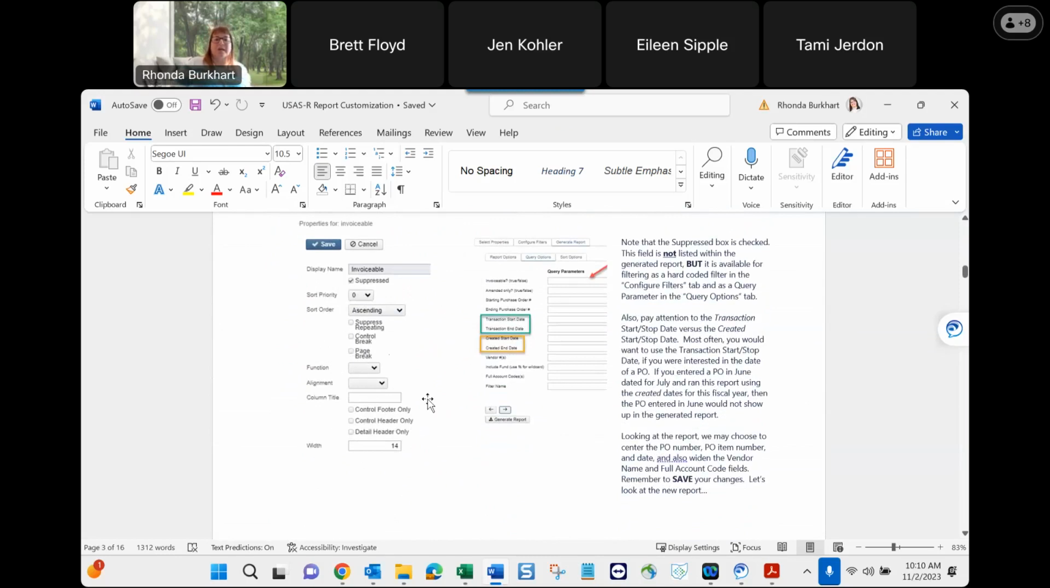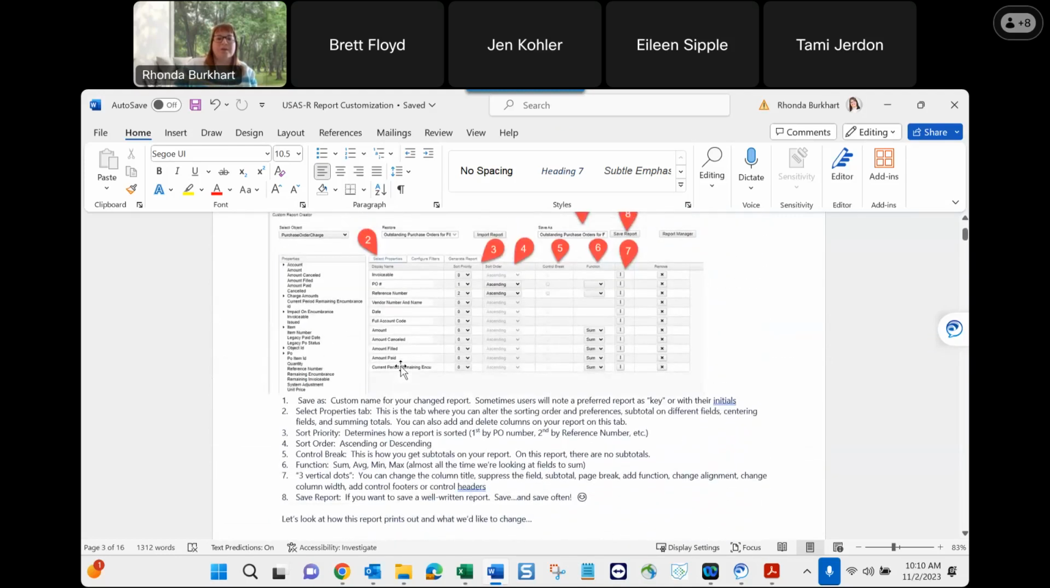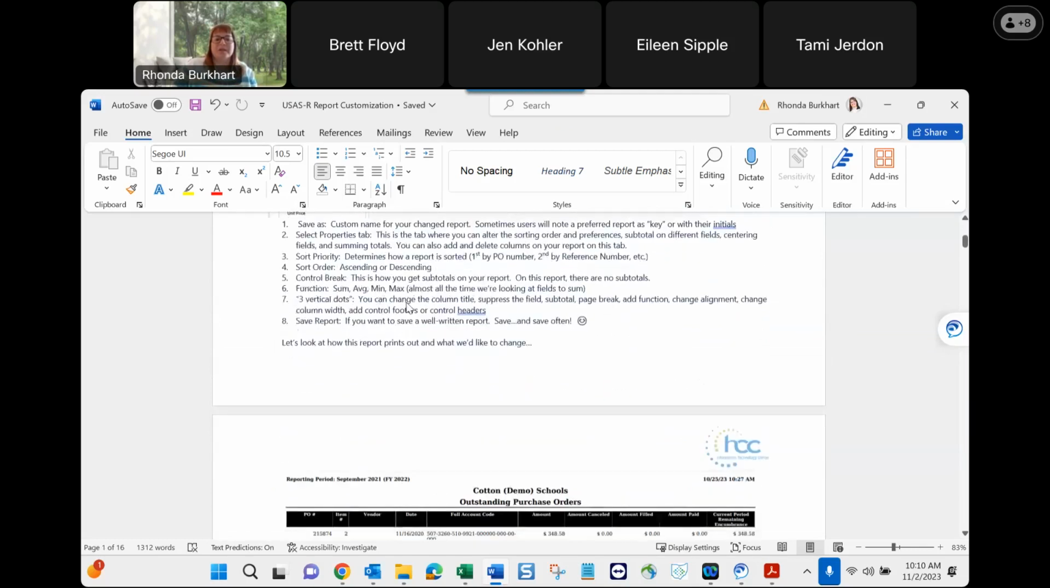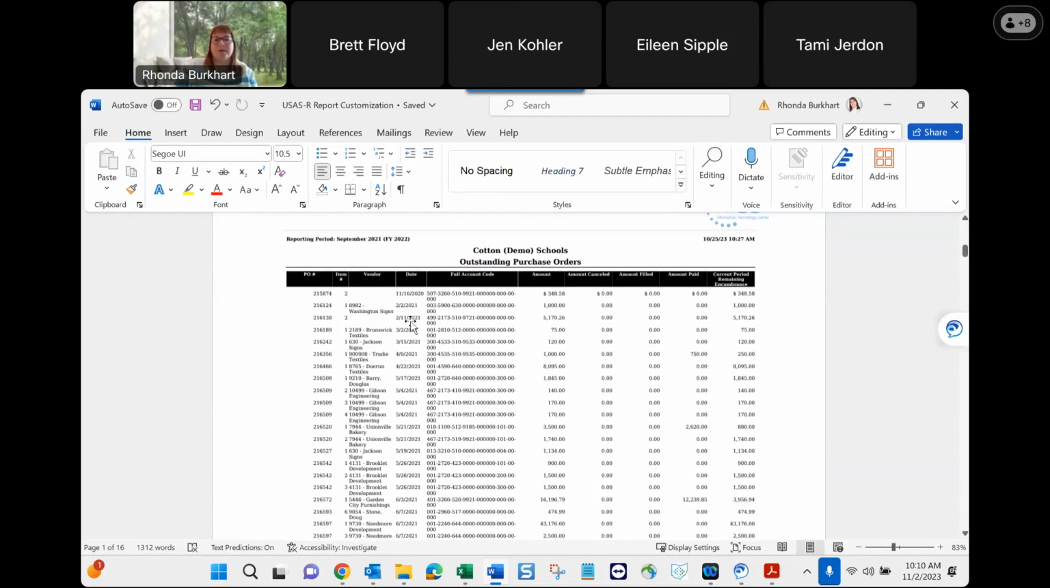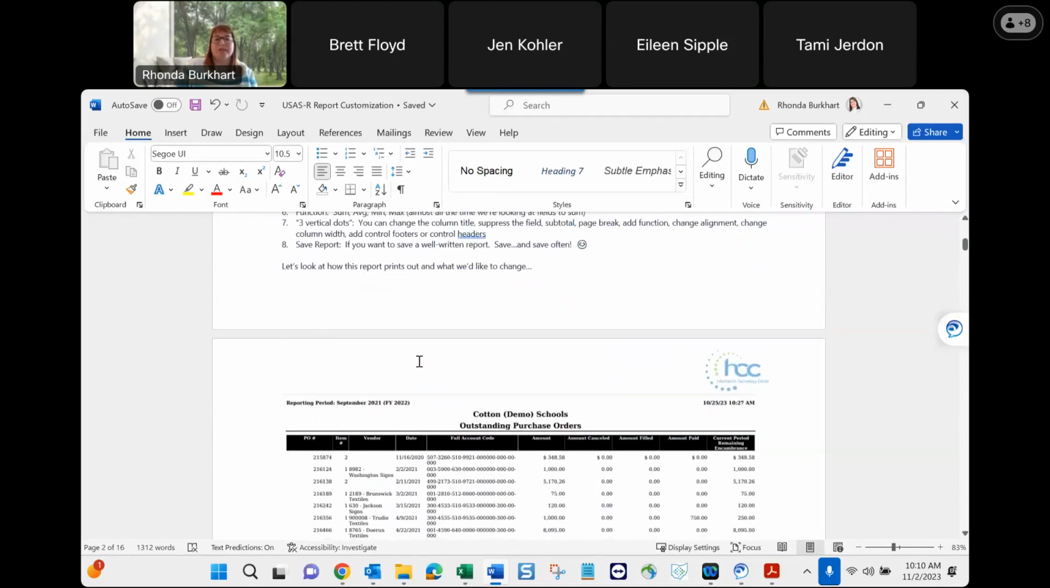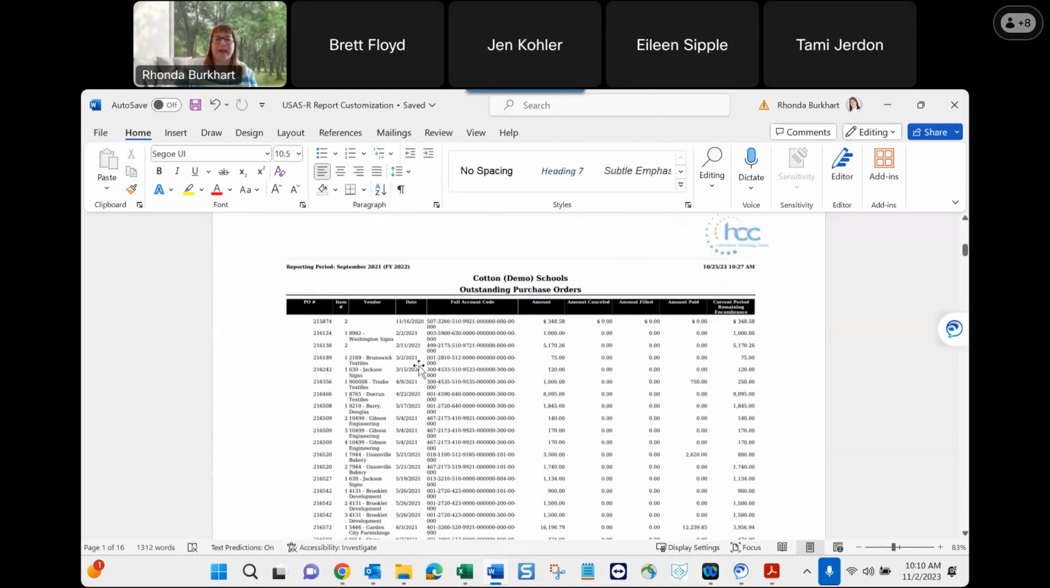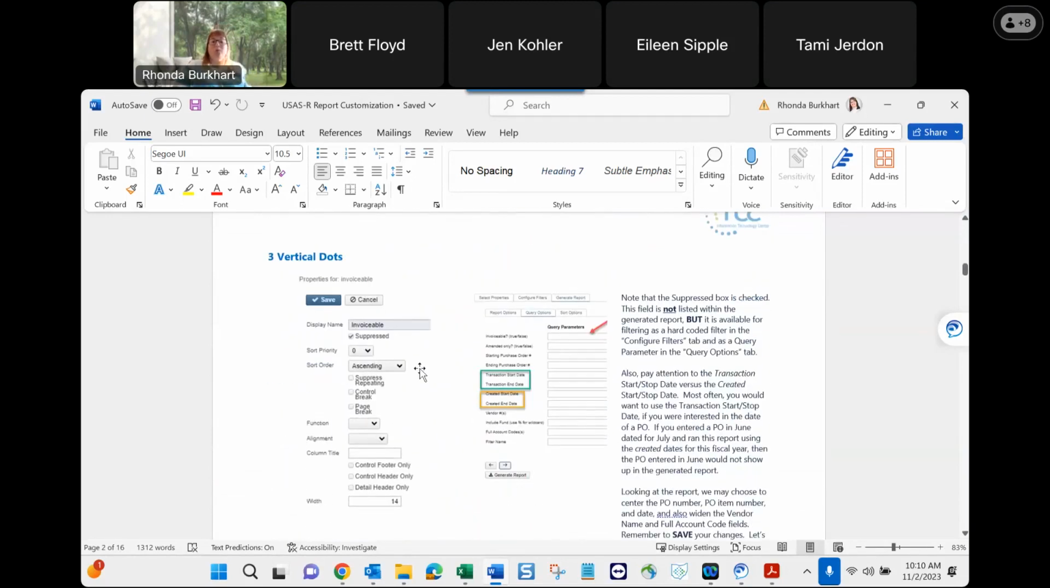So we were talking about doing the alignment, and there's also a suppressed option. If you notice all the way up here, invoiceable is here, but it's not on the report. It's missing from the report, but it's listed up here. So you can add things that you would like to sort or filter on. Up here, for invoiceable, you can fill in true or false, and if it's suppressed, you won't see it on the report.